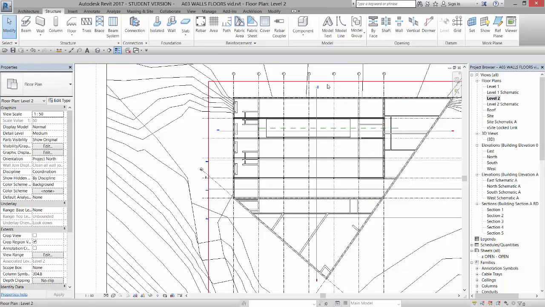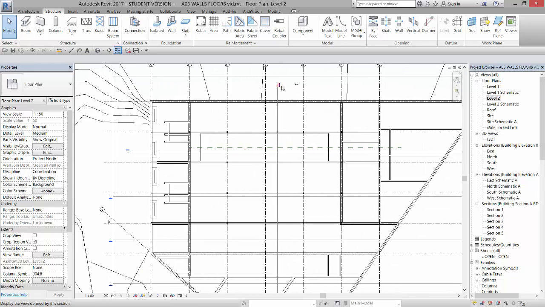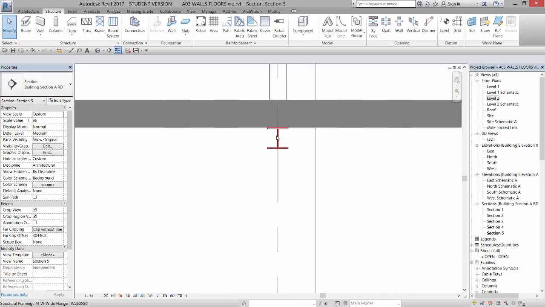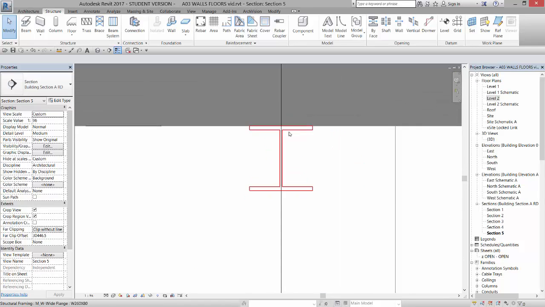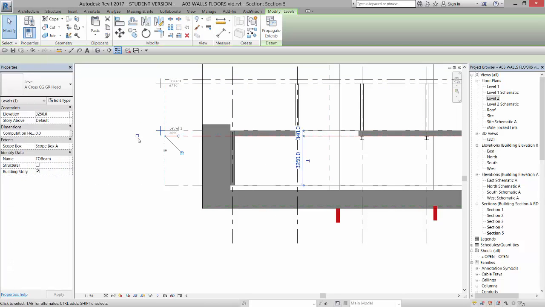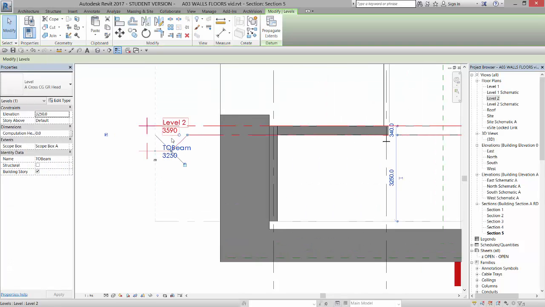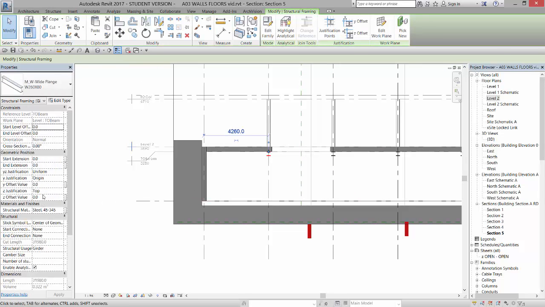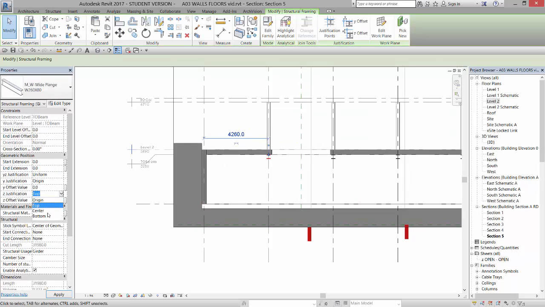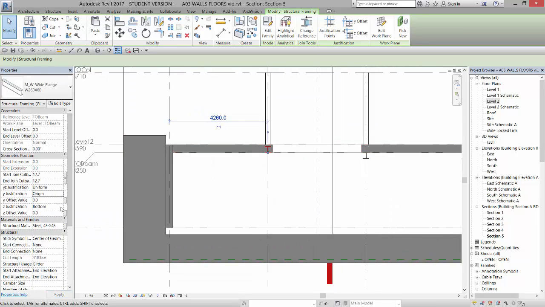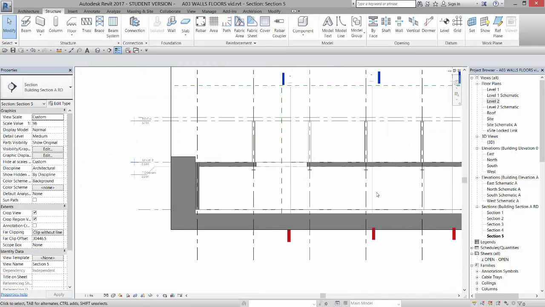So just to double check and see that they're in the right place, we'll double click on this section, and let's go take a look. Okay, it looks like they've set them right on the top justification, for this top of beam right here. Now if I were to pick this one and the justification was set to bottom, it'll re-justify that to the bottom of the beam. So you can very quickly reorient where your structure is being placed.